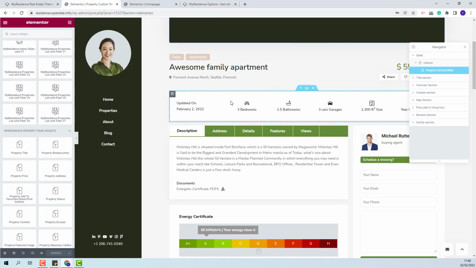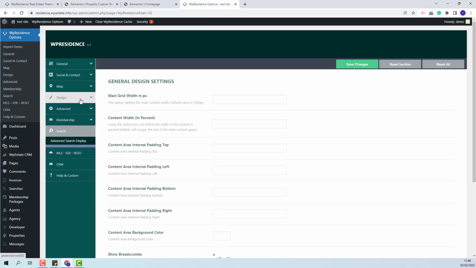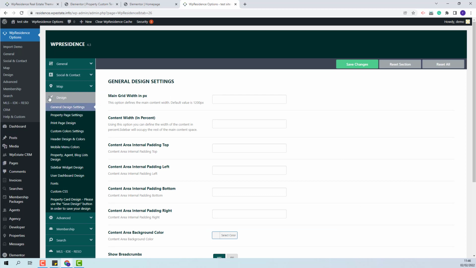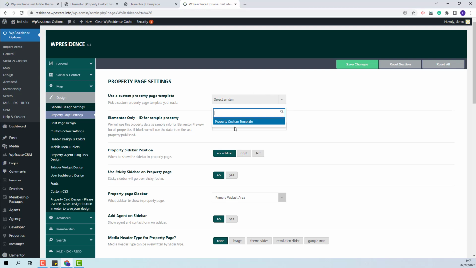Next I will go to Theme Options and show where the custom template was set to apply to properties. If you do not wish to use the custom template and use the default theme template, you will need to go to Design, Property Page Settings and just deselect the current custom template. If left blank, then the default property template will apply. I will select back the property custom template.